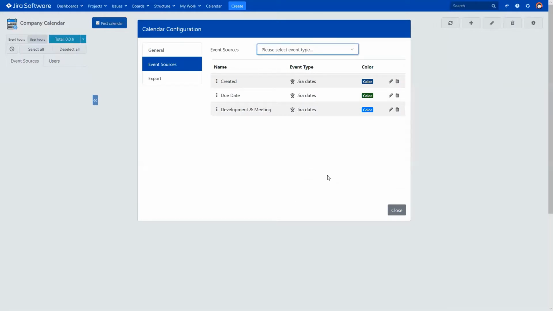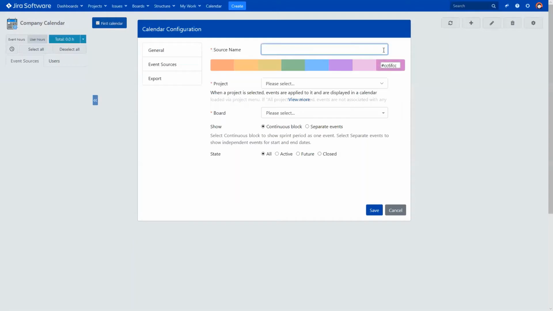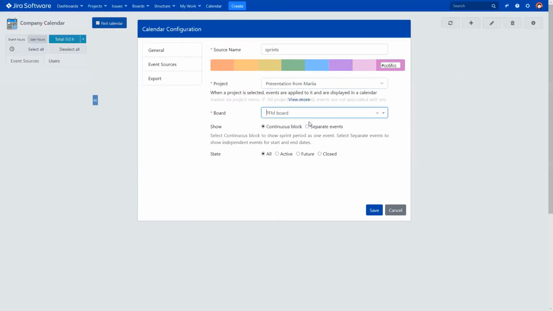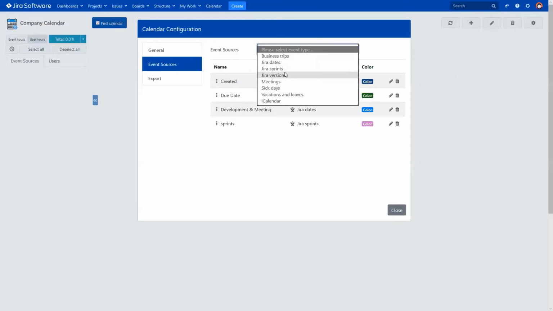And let's be done with Jira dates-based sources. Let's create another source that uses a different event type. Jira sprints and versions.